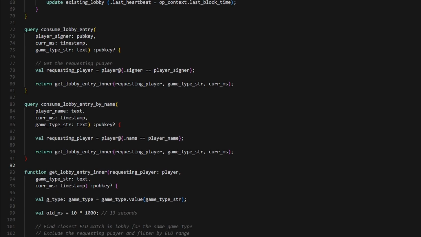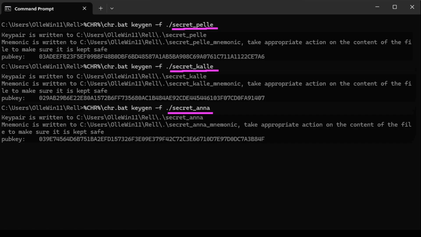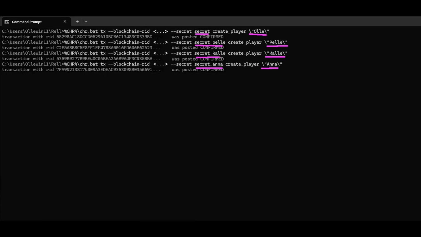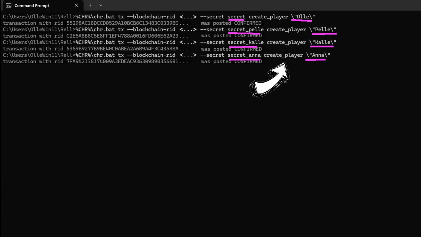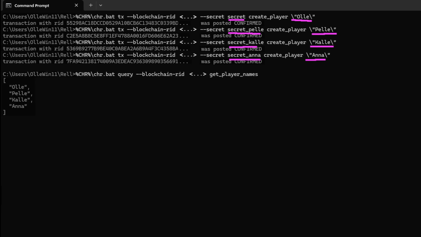To test our code, we need more players. We use the CHR tool with the keygen command to create Pelle, Kalle and Anna. Yes, these are schoolbook Swedish names, perfect for testing. Like in episode 5, we use createPlayer to create the 4 players. Every player must use its own key pair, or this won't work.